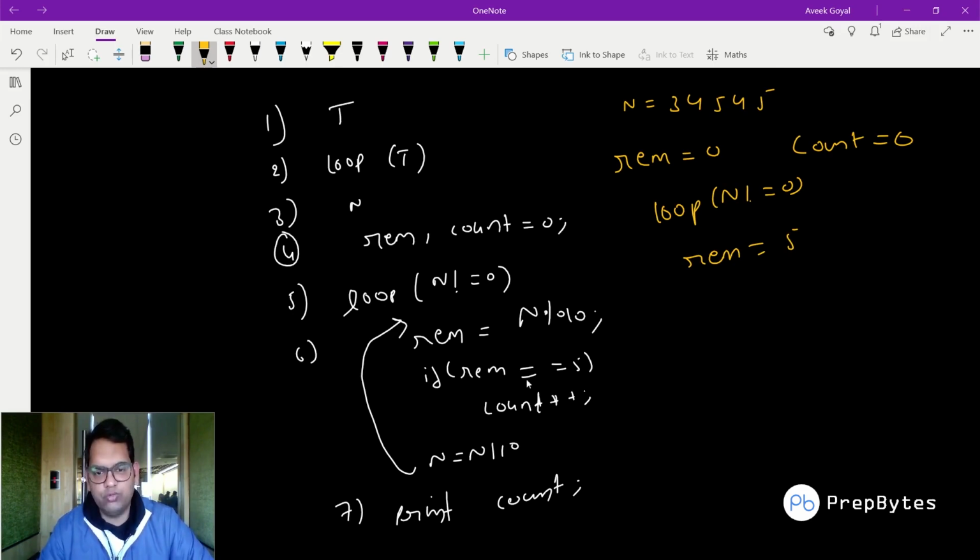Now this condition will be checked. Is remainder equal to 5? Yes. So count will be incremented to 1, and n will become n divided by 10. So what was n? 34545. So now what will n become? 3454. Okay.